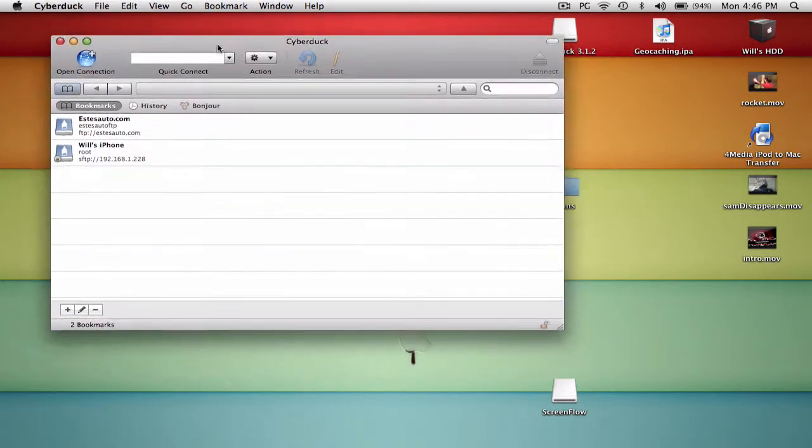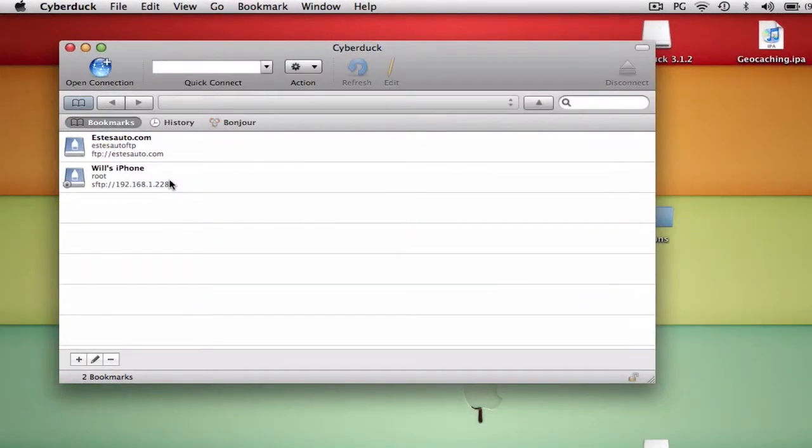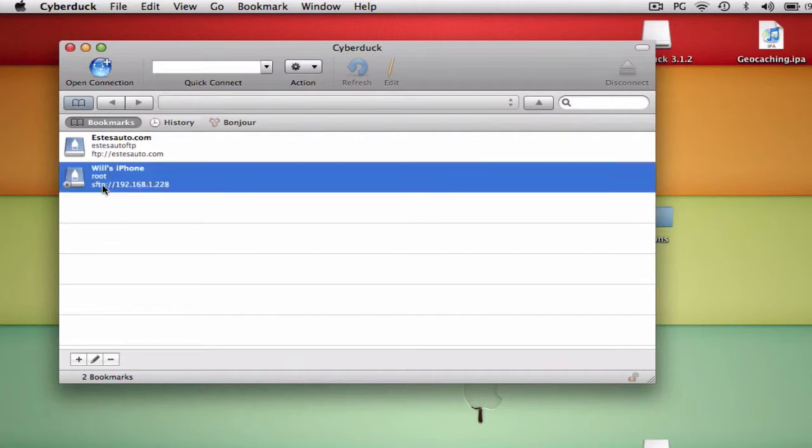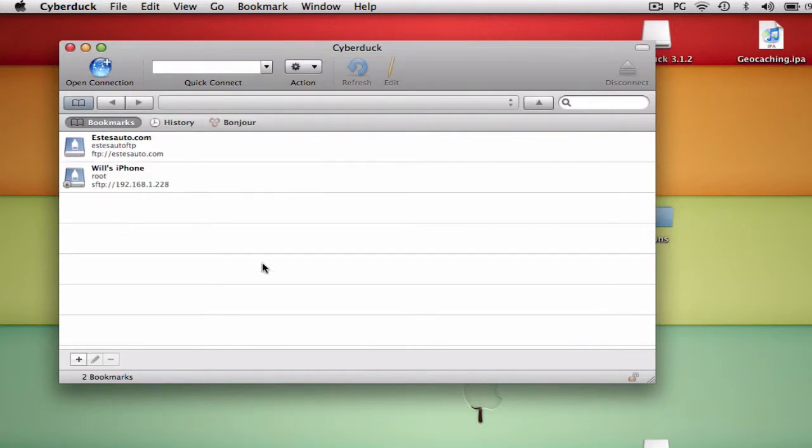Okay. You see my bookmarks? That's a website, and then right here is a website. Then right here is my phone. Right now I would just hit that and then hit enter. But for the case of simplicity, I'm going to go ahead and do the open connection so you don't have to look on this.